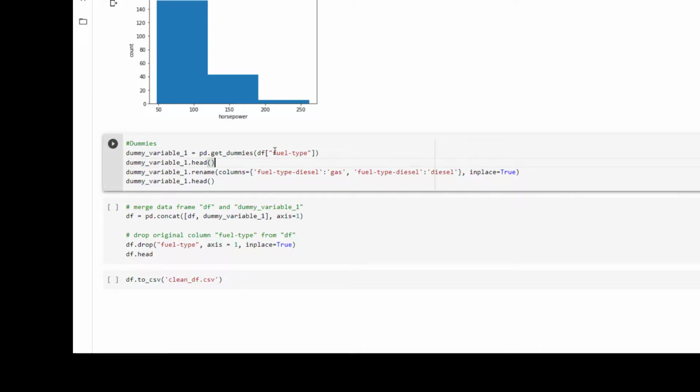So again, let's go through this again. The fuel type has 2 values, gas and diesel. So rather than having one column and mentioning gas and diesel for each row, we can create 2 more columns, okay? The first column is going to be fuel type diesel, and the second one is going to be fuel type gas. Sorry, it should be fuel type gas.